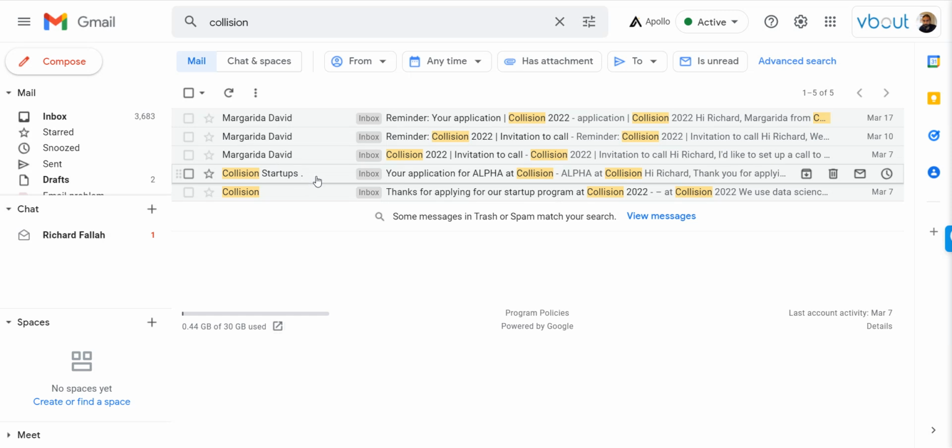Now, in terms of the subject lines: thanks for applying, your application, collision 22, invitation for a call, reminder, and one more reminder. So overall, nothing too crazy. It's just the standard, old, boring subject lines. Not much personalization going on, except here you can see they personalized the pre-header. So that's the extent that they went. I wouldn't give them too much credit on the subject line and pre-headers. They could have stood out by personalizing the subject line itself or adding an emoji, but they kept it pretty straightforward.